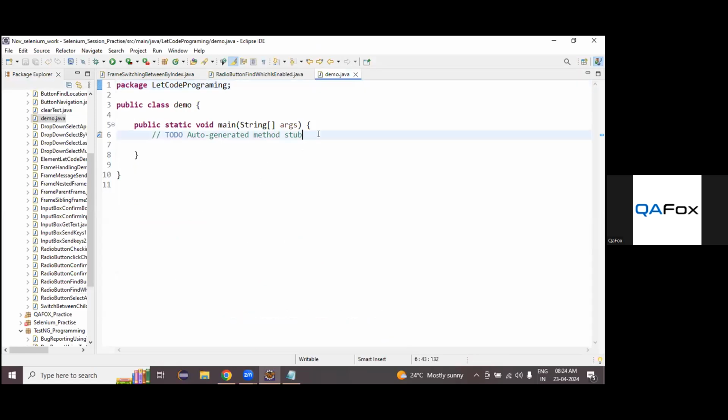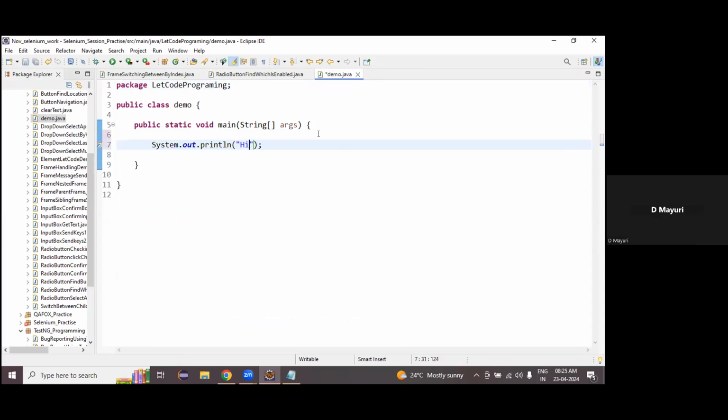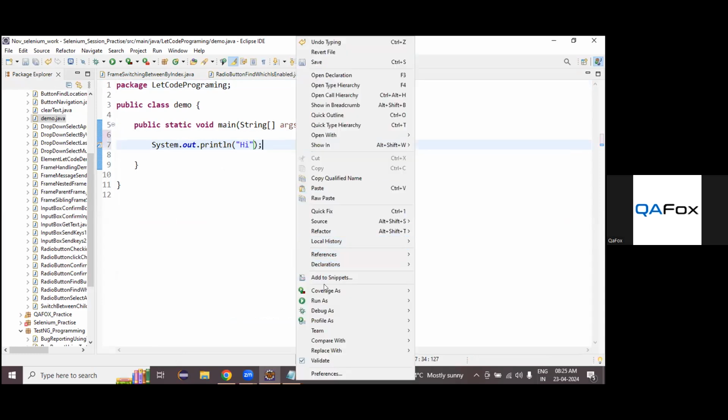In that class, you write the code directly. ChromeDriver is equal to, like that. You write the code. I'll print only on desktop. Yeah, you can print it. System.out.println. Right click now. Run as. Are you getting the application now?